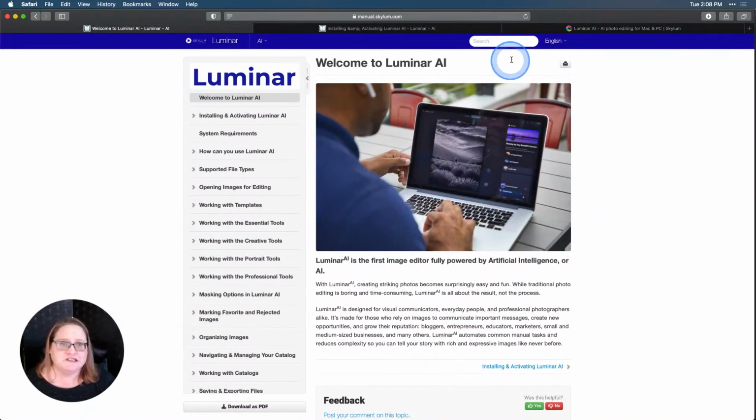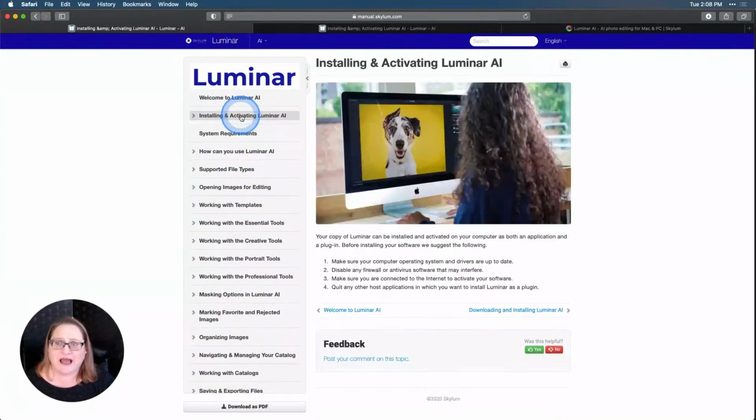Our guide is fully searchable. There's a search field up here so you can type in a keyword and hopefully it'll bring you exactly to the article you need. And if you want to keep a downloaded local copy for yourself, you can download a PDF right here at the bottom. So one of the questions we've been getting most often is how do you activate Luminar AI?